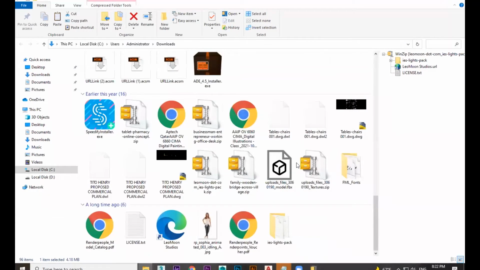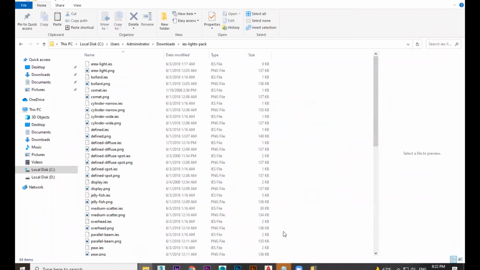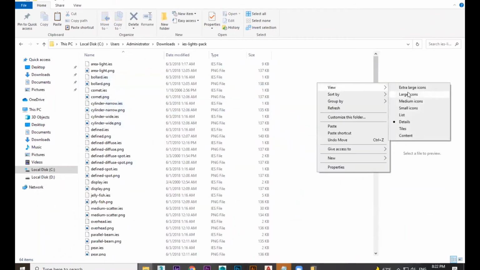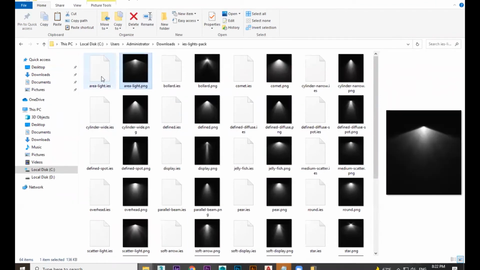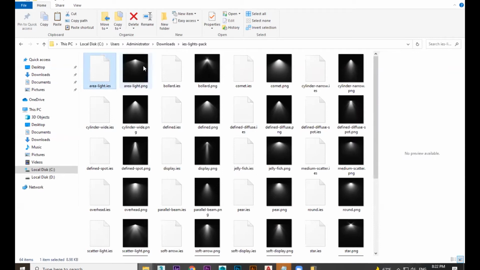Extracted IES light, it is here, right? IES light pack, okay? You can see a lot of lights over here. When you go to it, there will be one image and one IES format. This is an image, so you can understand this is the format, area light. This is the style of this light.